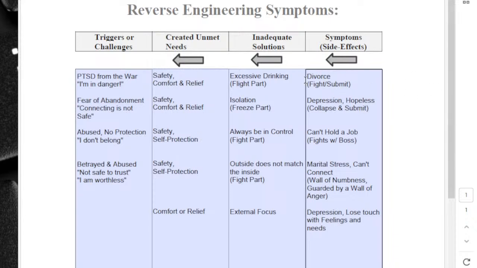And we'll see here that the divorce involved fight parts and submit parts, because the client would fight when she tried to get him to quit drinking, but then he would try to quit drinking, try to please her, and so he would submit from time to time, and when he went back to drinking, there would be another fight. So a fight part and a submit part. And what was the drinking? It was from a flight part, a part that wanted to escape the sense of being in danger from the PTSD, which caused a need for comfort and relief. So you can see there's a flight part, a fight part, and a submit part involved in all of this.